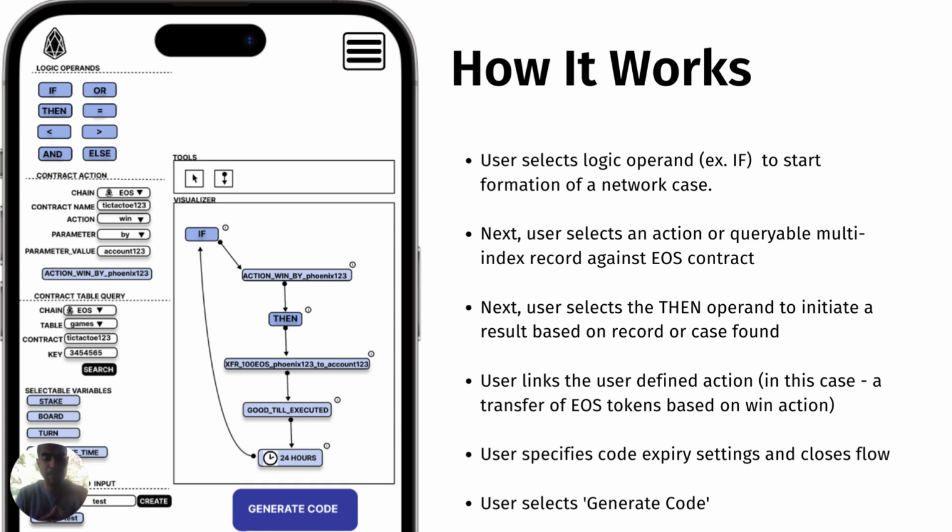So how it works, the user drags and drops these logic operands to start the formation of, say, something occurring on the network. And this user then selects an action or queryable multi-index record against a contract that's available. And using the then operand, we can link a particular case with a user action. In this case that I'm showing here on the left, there's a transfer of EOS tokens based on a win of a tic-tac-toe game. But it could really be anything. This is just a very simple example.